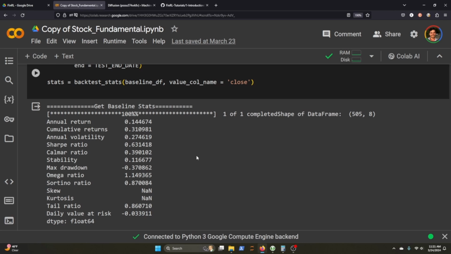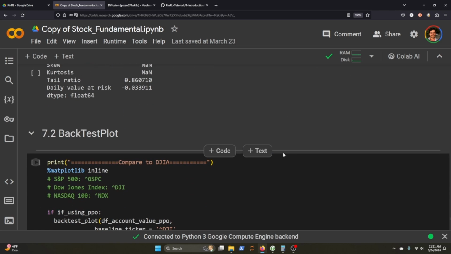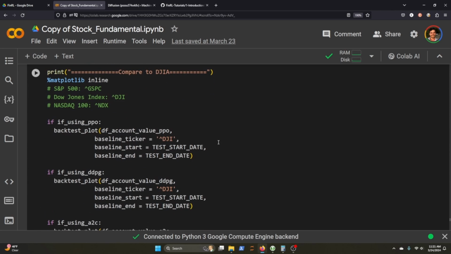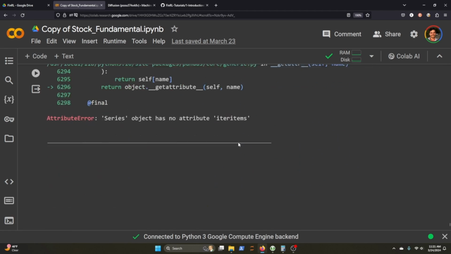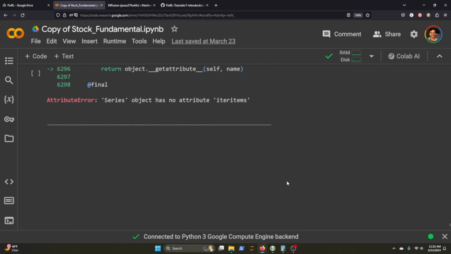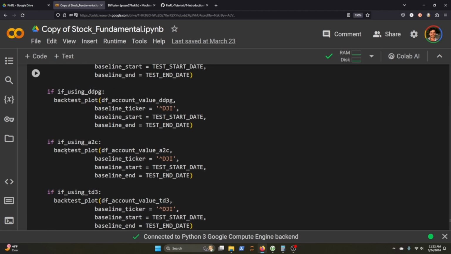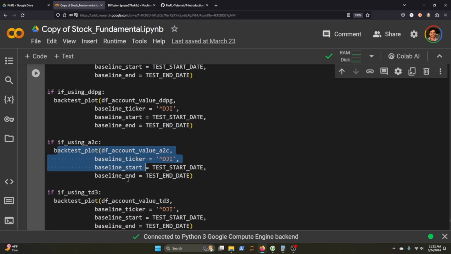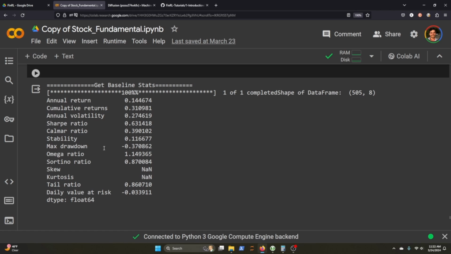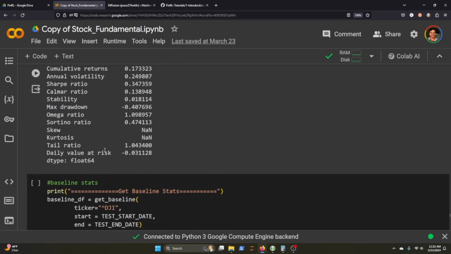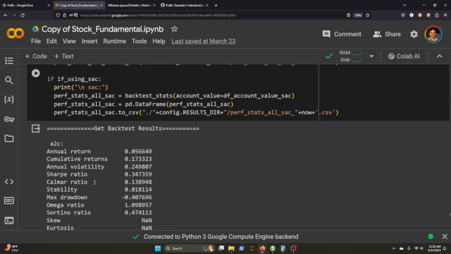And maybe I'll also show how we can source fundamental data for our portfolio if we don't want to use the Dow Jones 30, which I'm also a little skeptical of using. There's another part to this where we can plot it, but when I went to do it, I got this attribute error, no iteritems, in this backtest plot. So there's something going on with this method that I haven't really looked too deeply into, but we kind of already know what we're going to be looking at just from the baseline stats and our model stats here.